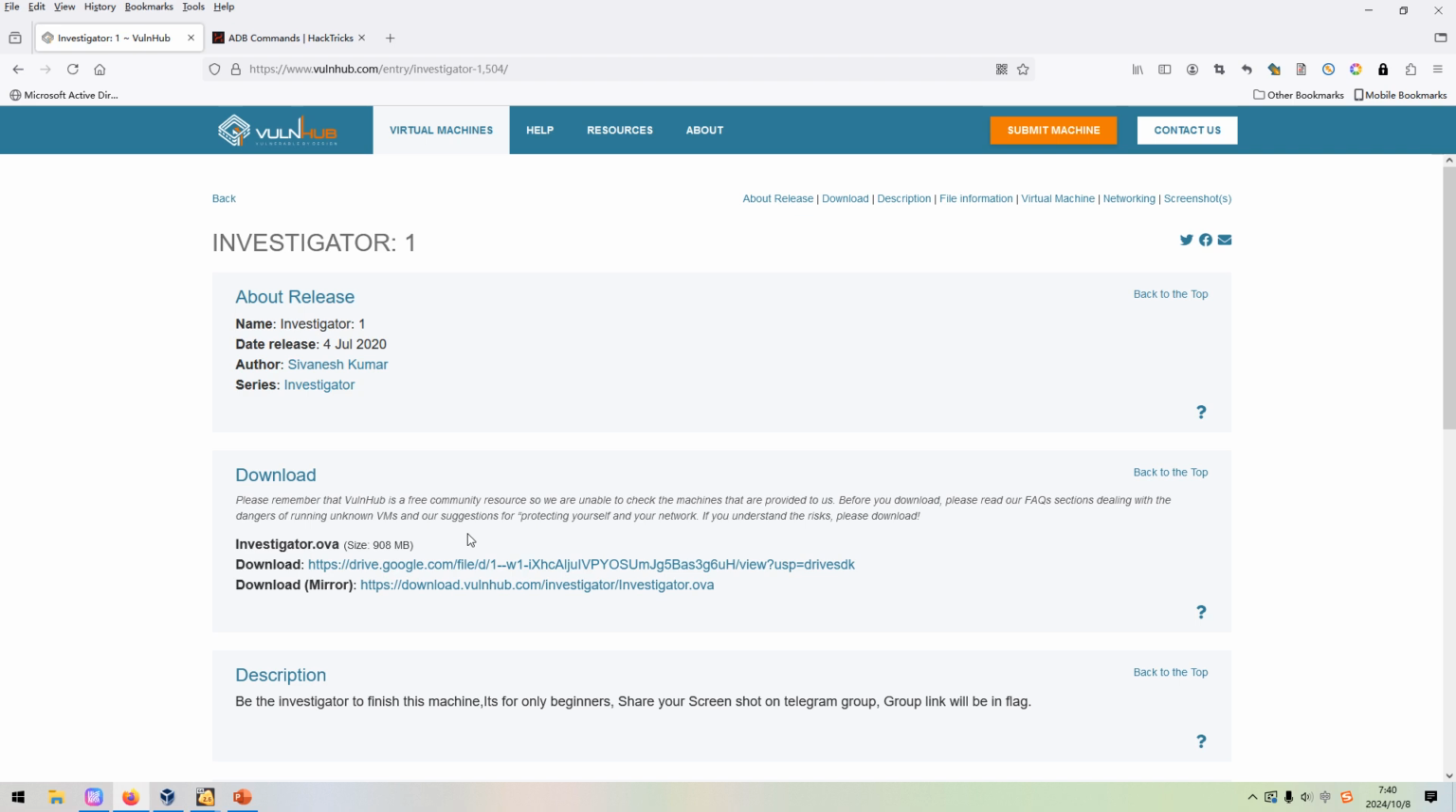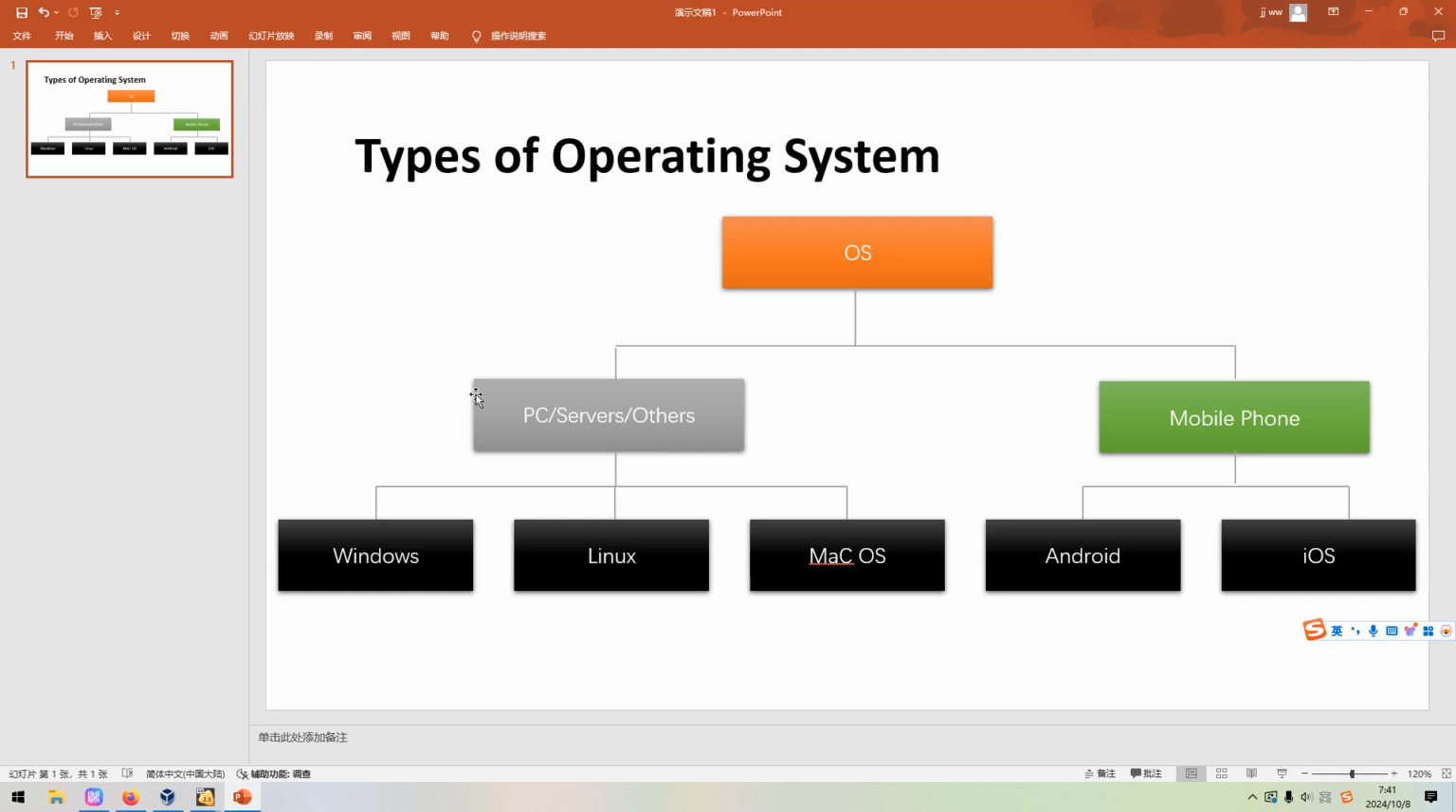If you have already followed my channel, you know that I've already done so many Linux machines. However, this machine would be Android. Android is one of the operating systems for the mobile phone or smartphone. As you can see from this slide, there are so many available operating systems, and some of them are used by PC servers and other devices, which include Windows and Linux. Also, there are so many different distributions or flavors for Linux, and the Mac OS.